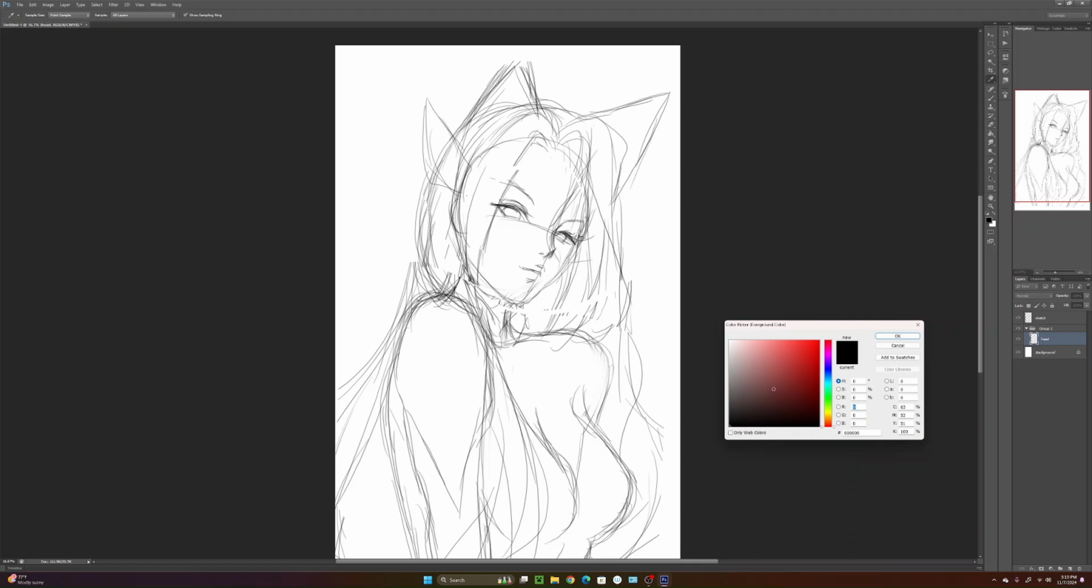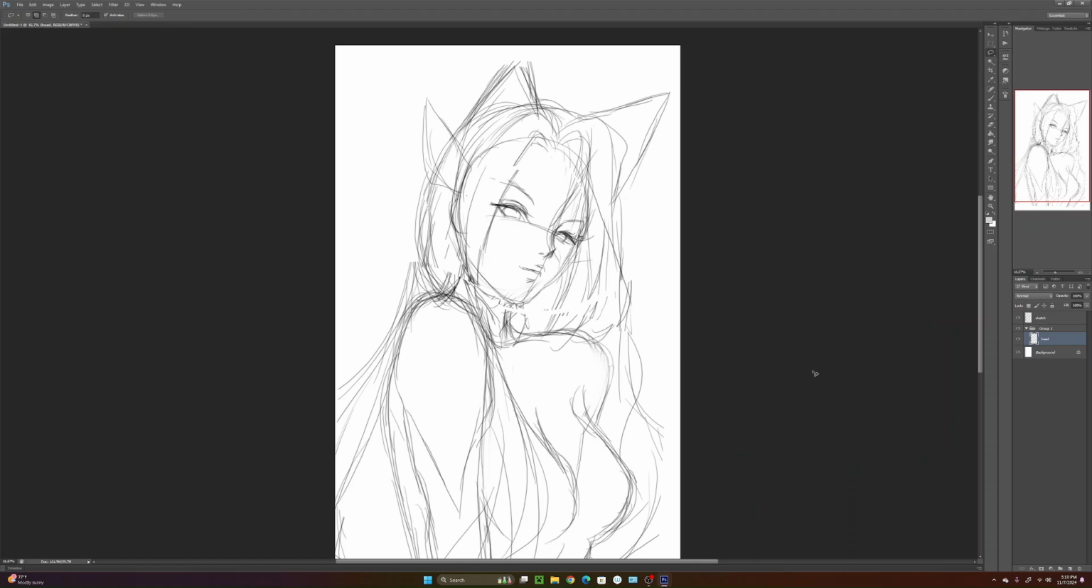Some people prefer the color wheel. I prefer the color block. I don't know why, but I just do. Okay, so I'm just going to go with the very light gray. I'm going to click on my lasso tool and select the head. And just do that all the way around.